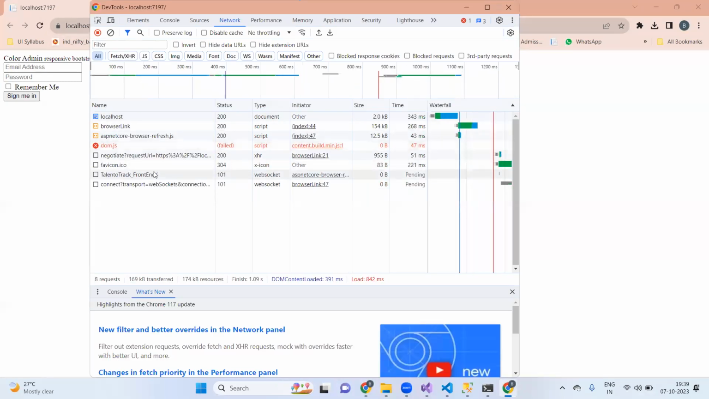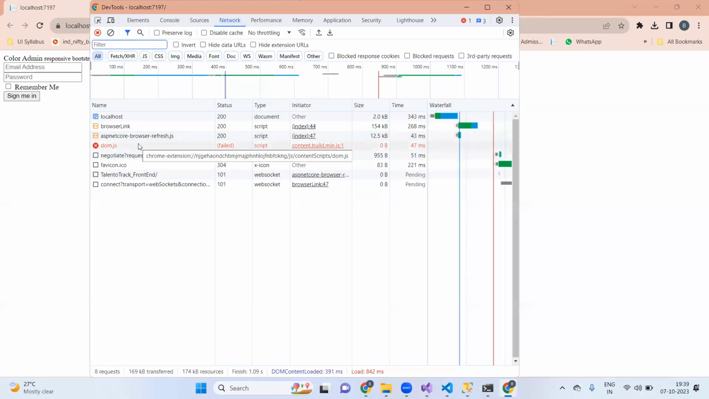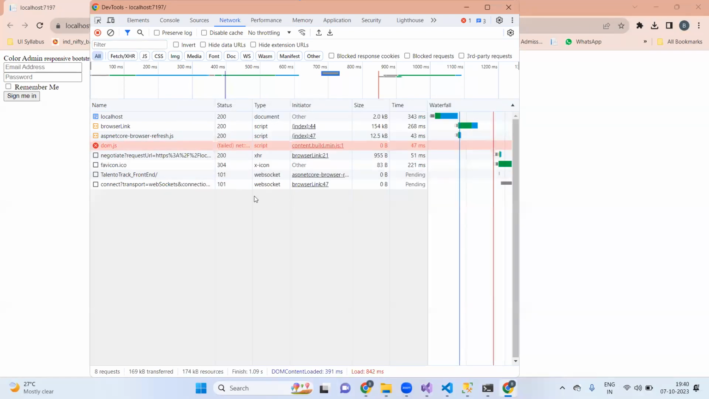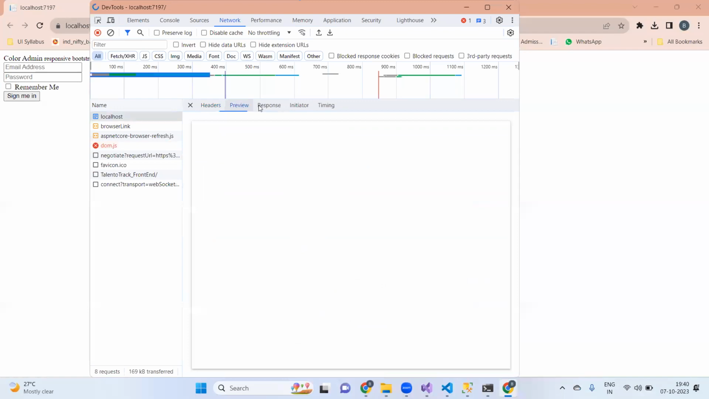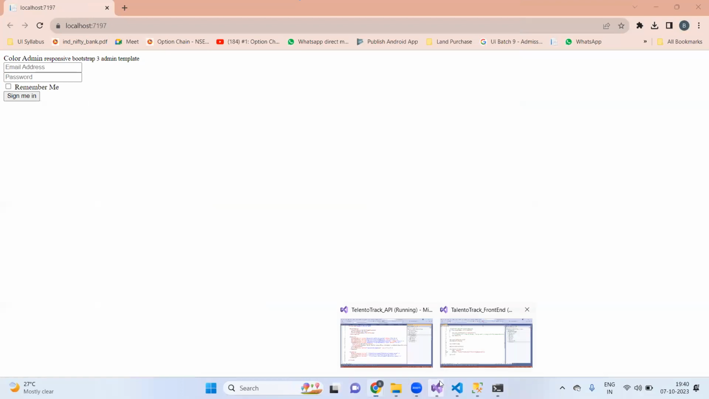Okay, let me try refresh again. It will say too many files are there which are not loaded. Okay, what is this Chrome extension content script dom.js? This is the code where in the head section there are no HTML files. Okay, it means we haven't loaded the layout file.